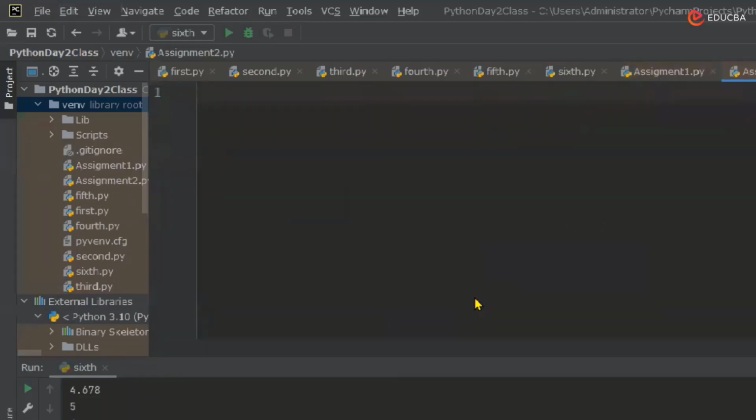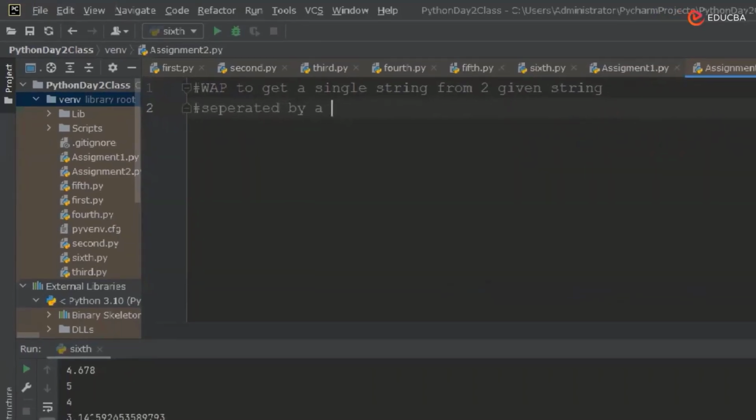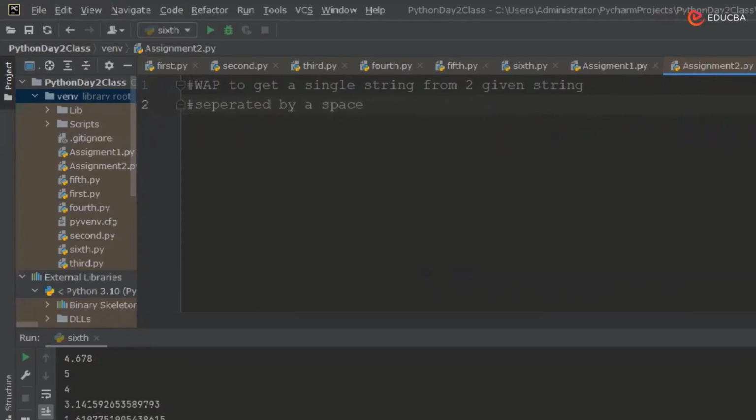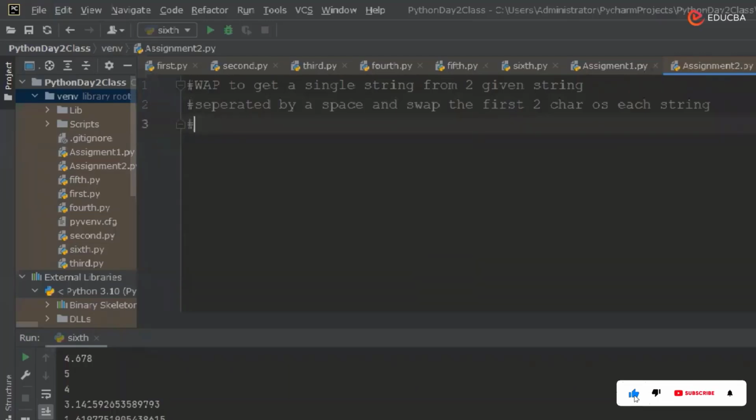Assignment2.py. Now over here, write a program to get a single string from two given strings. Now in that you will have to separate it by a space. So you will have to basically separate the strings, get two words there. And in that you will have to do swapping, swap the first two characters of each string. Again, if you are confused, suppose in the first variable I enter the name as John. In the second variable I enter the name as Mission.